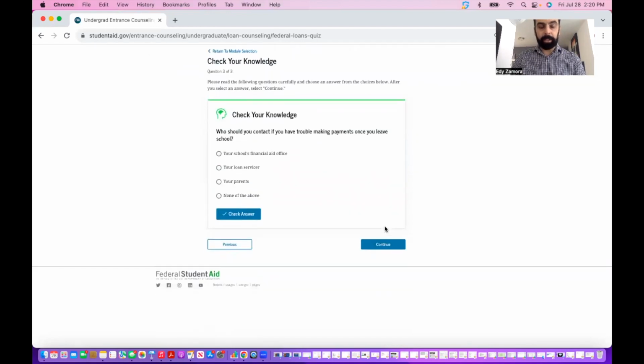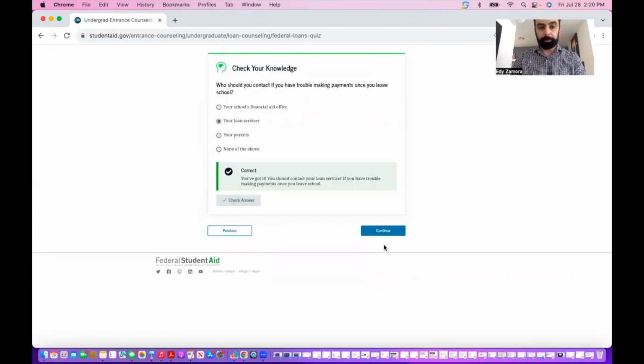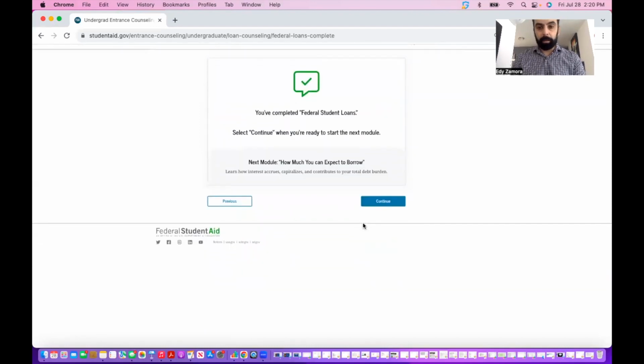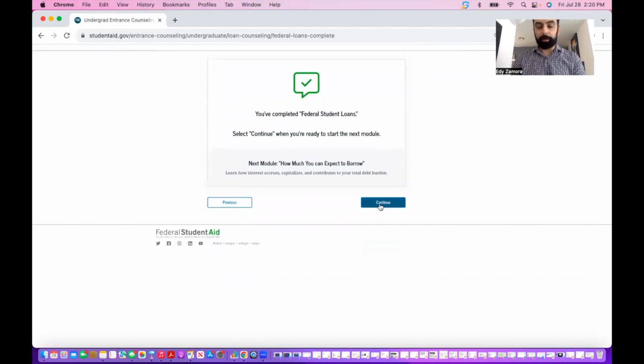And then we'll go to the next question here. Who should you contact if you have trouble making payments once you've left school? That's the loan servicer, the person taking care of your loan. We'll click on continue. That's correct. Go on to the next. All right, so now we finished that section of the module. Now we're going to go into another module and start reading more information to answer the next quiz here.